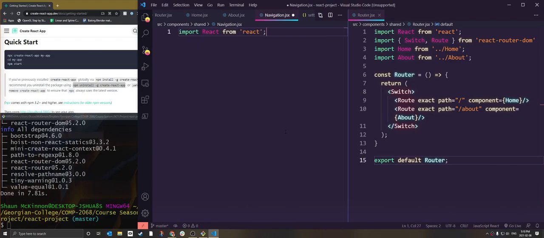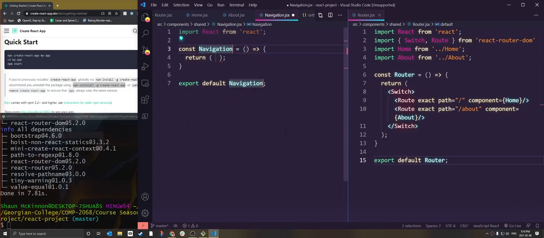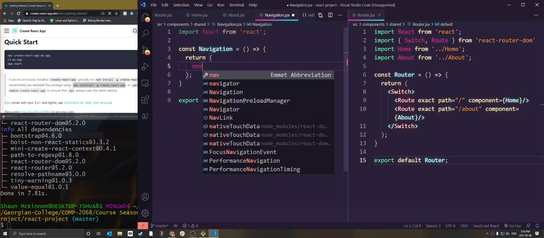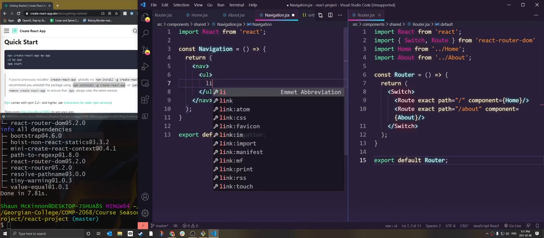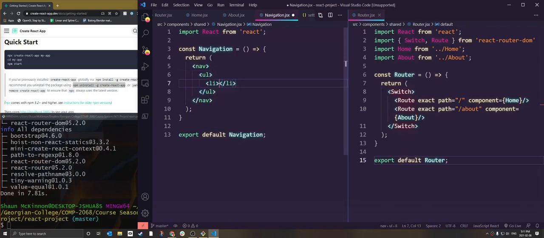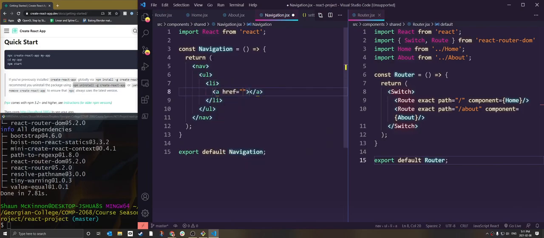So again, I'm going to IMR and SFC, and I'm going to call it navigation. And for the navigation, all I'm going to do is create a nav element and a UL with some LI tags. That's it. I'm not going to add any bootstrap or anything else in. You guys can create all that stuff on your own. I'm going to add not a href, right? What do I need here? I need a link, right?